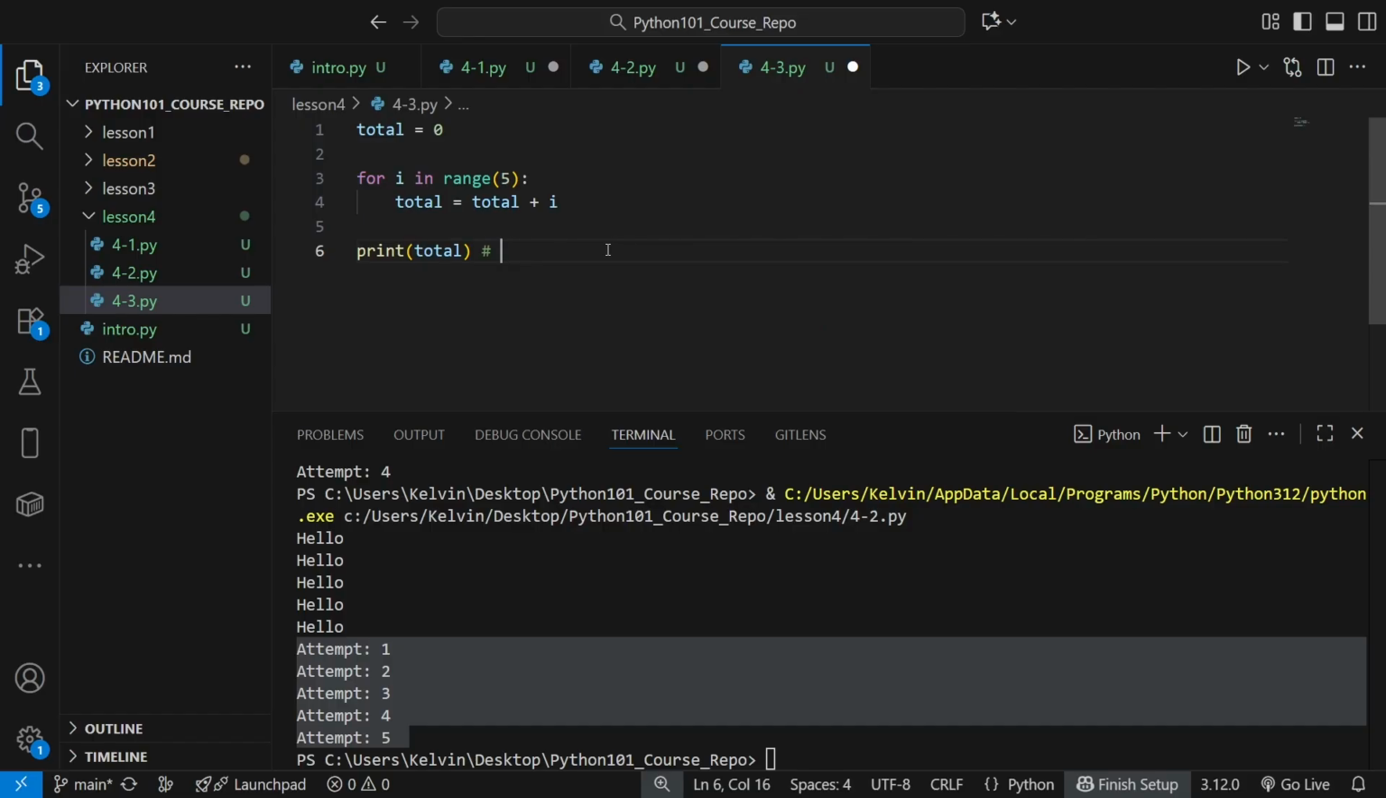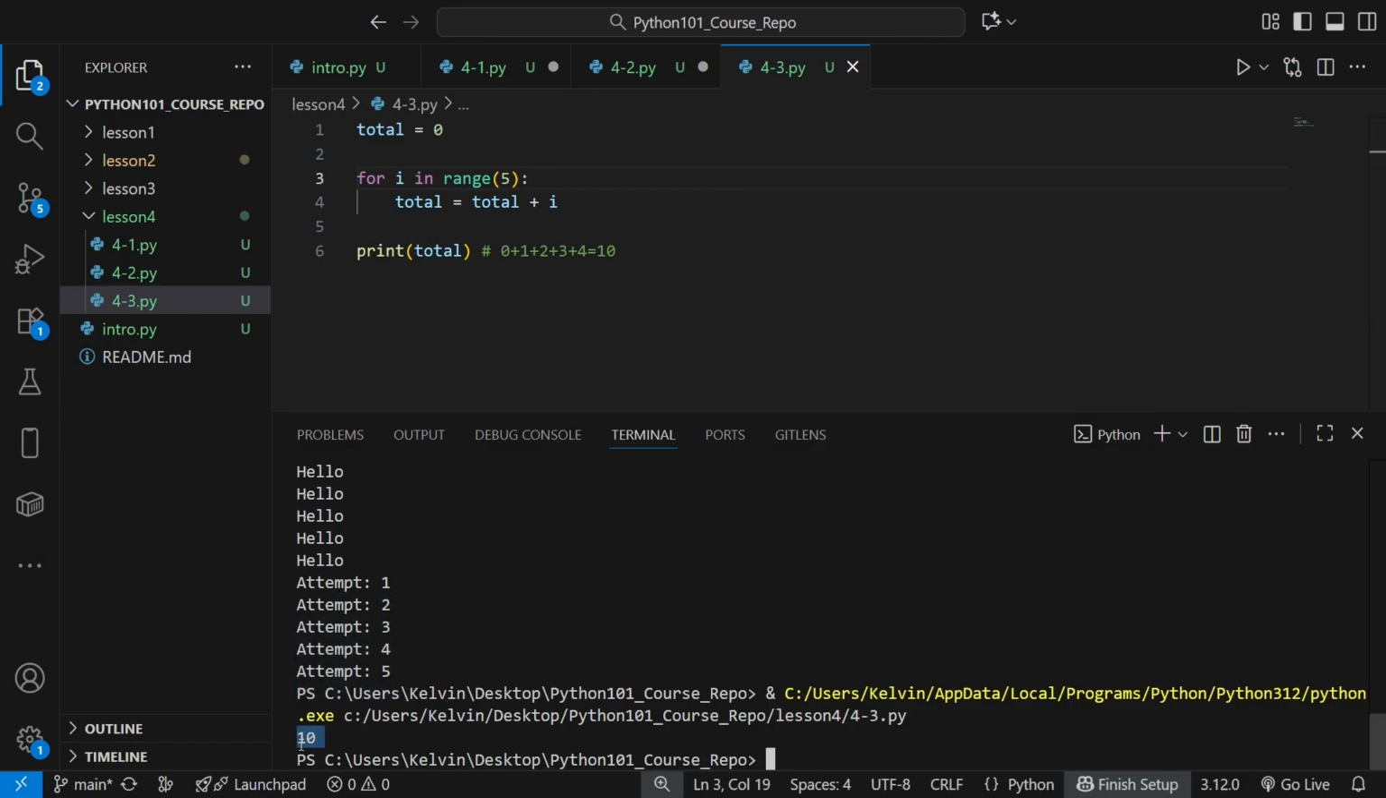Why? Because we're doing something like 0 plus 1 plus 2 plus 3 plus 4. 1 plus 2 is 3. 3 plus 3 is 6, and then 6 plus 4 is 10. We can run this, and we'll see that we do indeed get 10. Moving on to the next exercise.